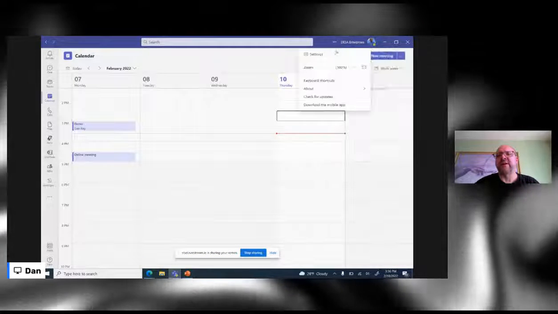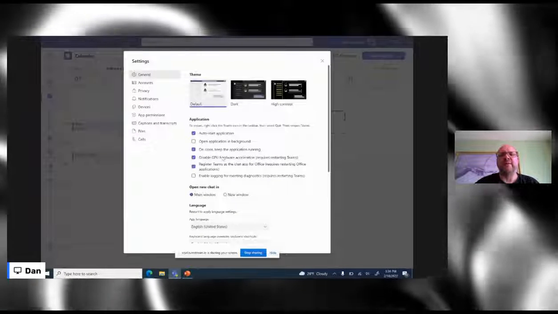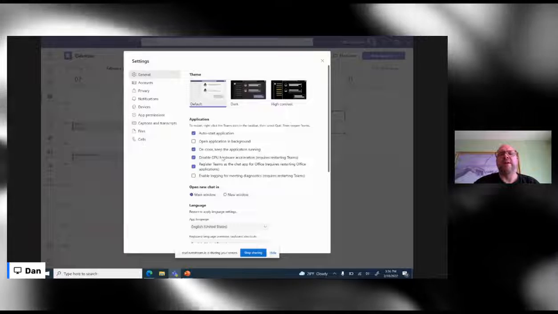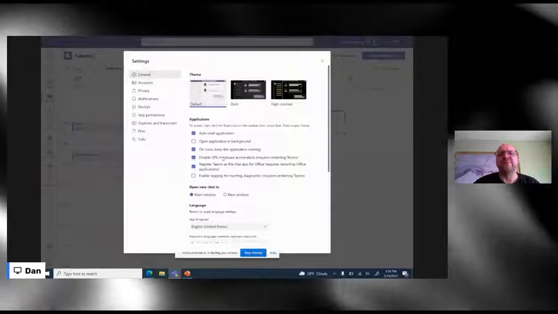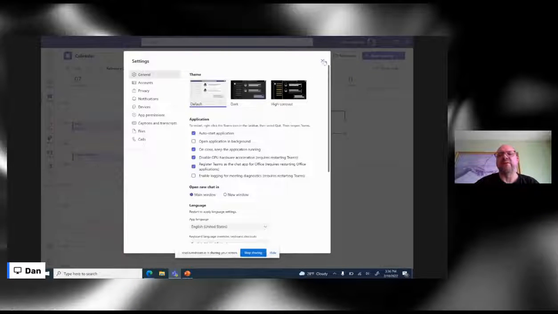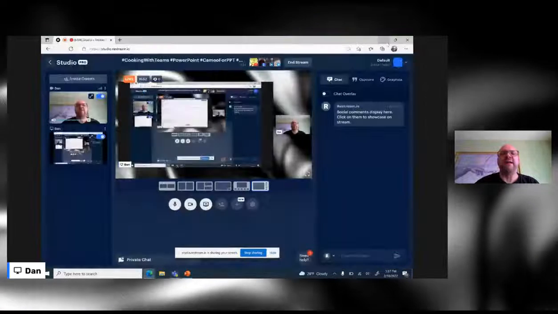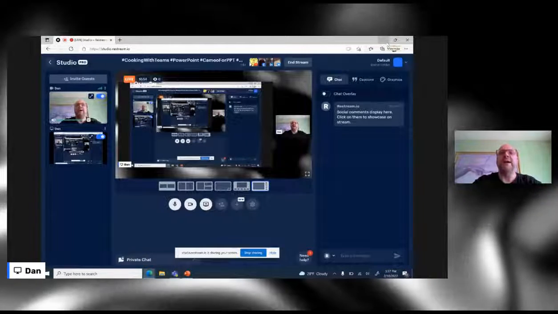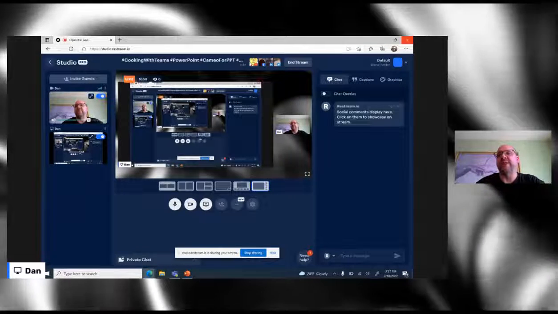So I could go into my settings and I could look whether or not my GPU, graphics processing unit, is disabled or not in Microsoft Teams. We could talk about other ways to troubleshoot. We could look at the situation, the scenario, look at the potential outcomes of that. So there's a lot of different ways that I could incorporate this within classroom settings.